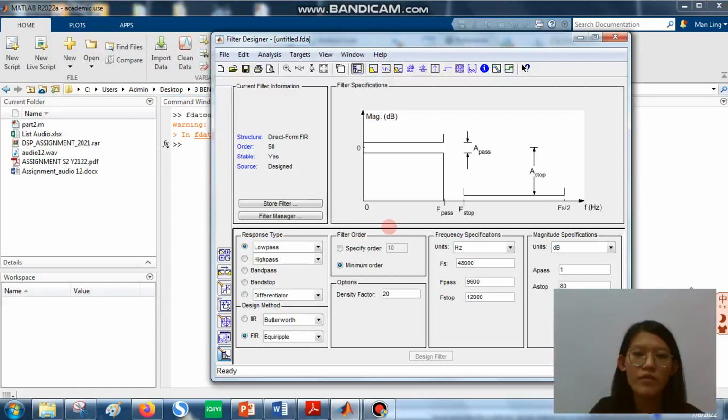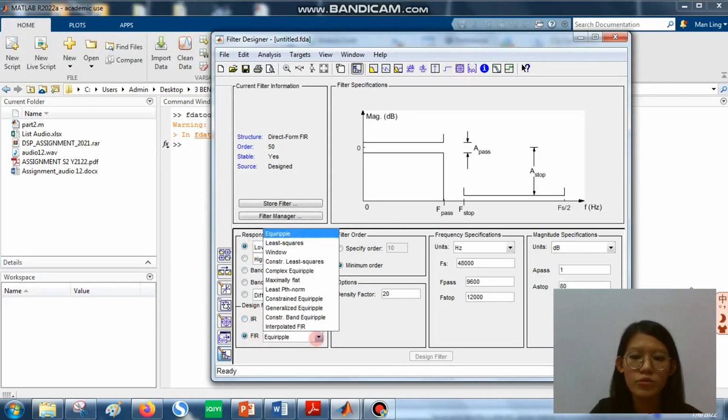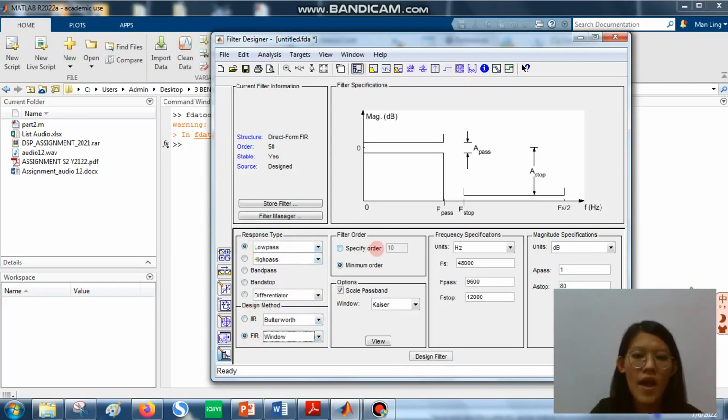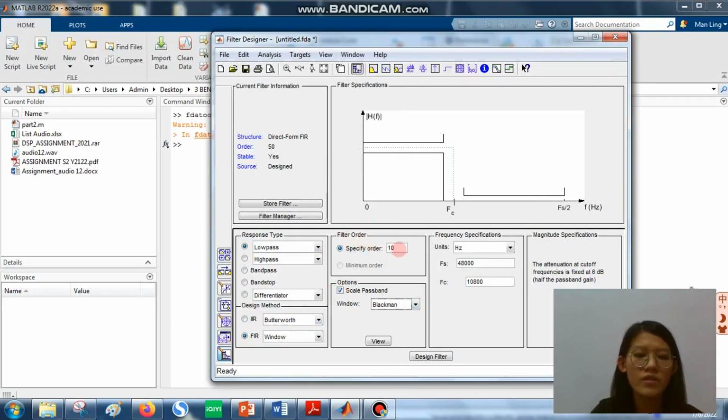After opening up the graphical user interface, we need to choose the specifications already given in the question: the response type is low pass, and the design method is FIR, for which we choose the window method, and for the window option we choose Blackman. And for the filter order, we need to specify order 60.